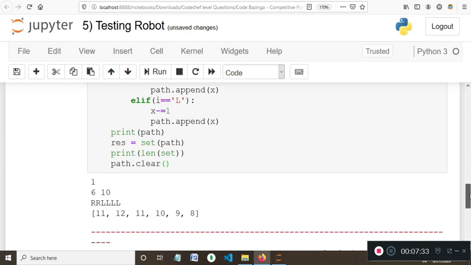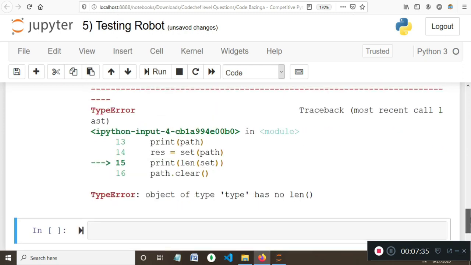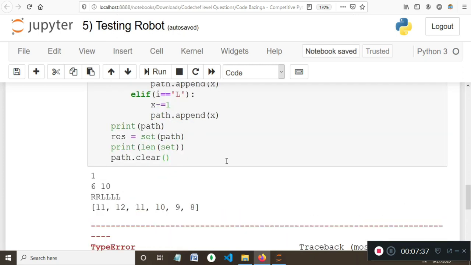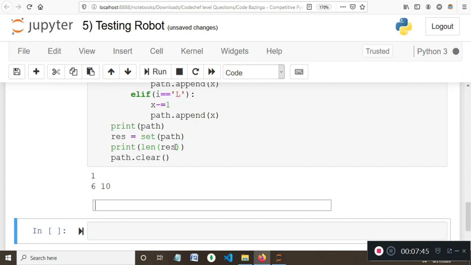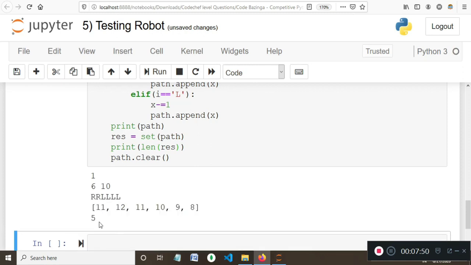Again there's an issue. Type object has no length. Okay, here I have to use the result variable. 1, 6, 10. Okay, here I'm getting the value of 5. So bingo, we have solved this question.